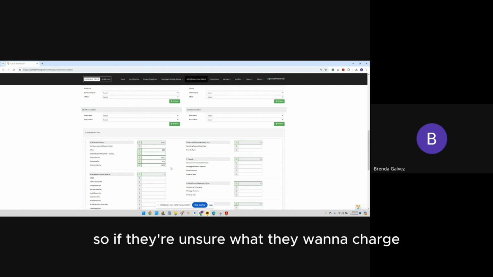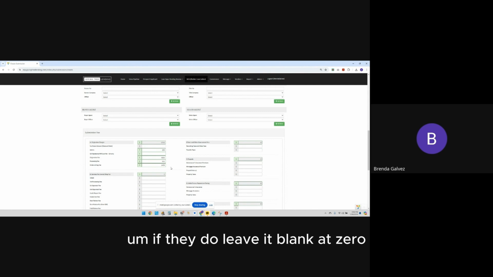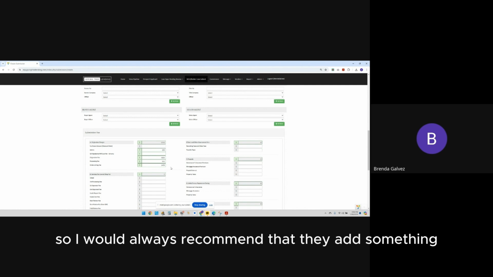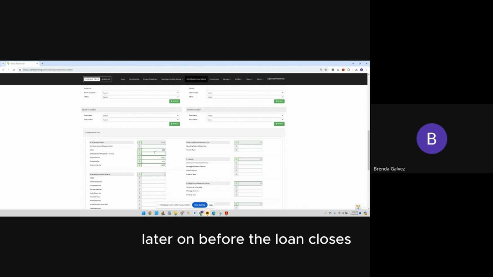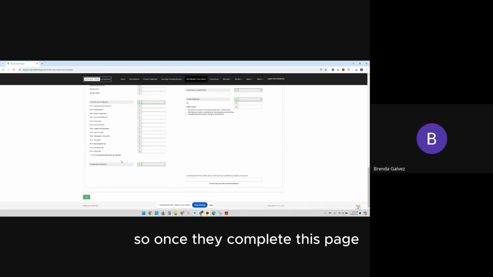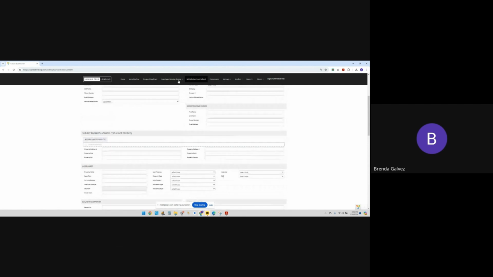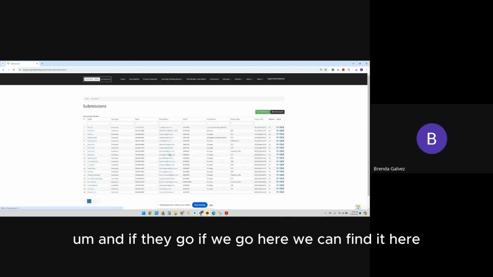So if they're unsure what they want to charge, if they do leave it blank at 0 and we don't update it, we can't add it into the file later on. So I would always recommend that they add something later on before the loan closes. We're able to remove the fee. So once they complete this page, they have the save button up here. And if we go here, we can find it here.